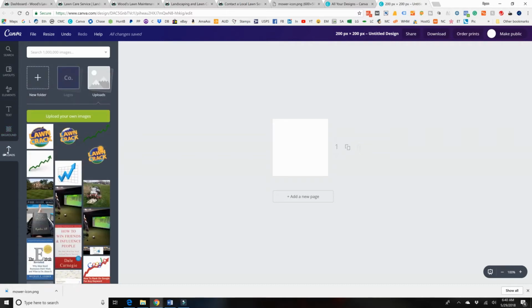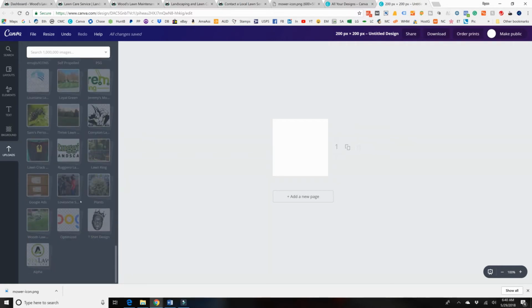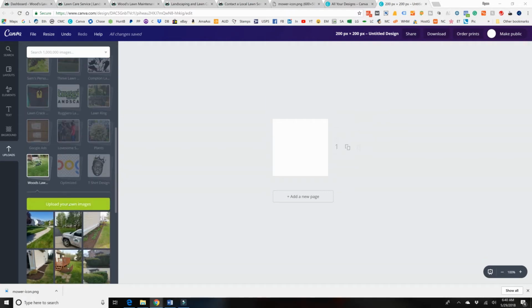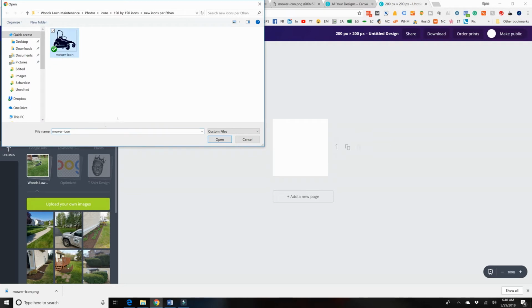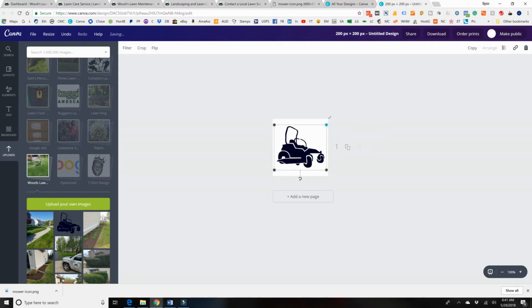And to get your pictures into Canva, we'll go to uploads. If you have the free version, I don't think you can have folders, but I do have folders with the paid version, so I'm going to go down and stick this in Woods file here. So upload your own image. I'm going to grab that mower icon we just saved, ripped off the site, and as it uploads into Canva, it's good. Click on it, boom. Now it's on our thing right here.